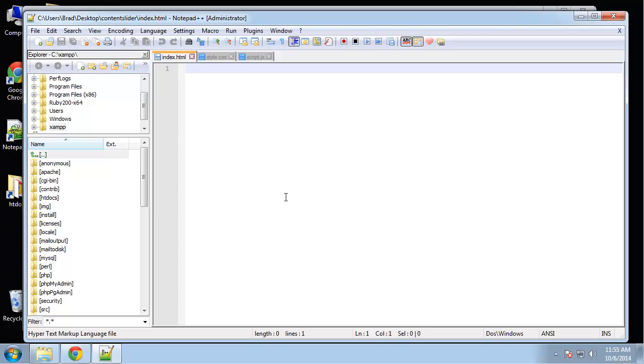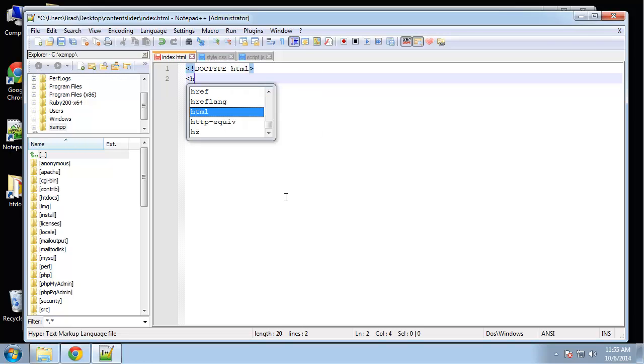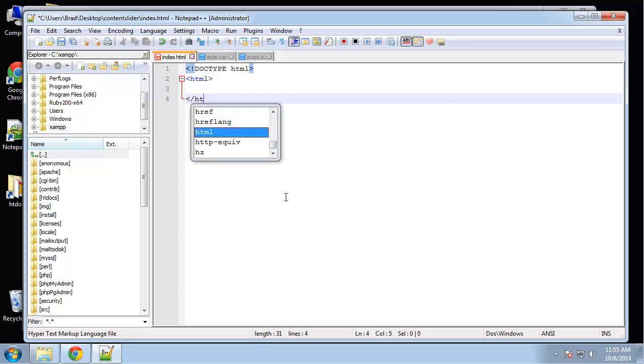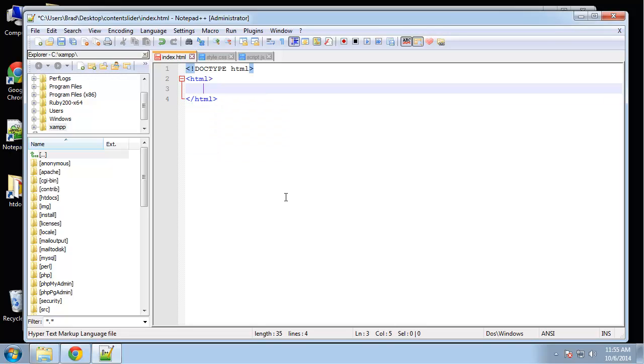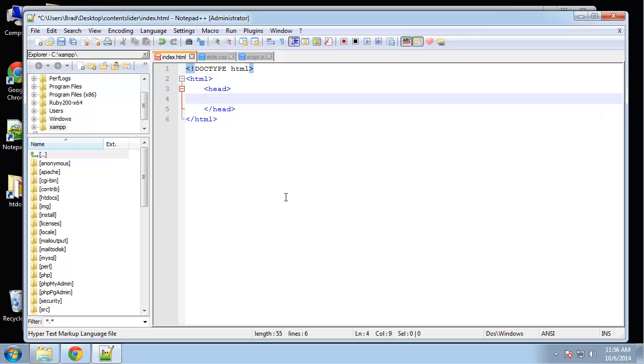We'll start off with a basic HTML layout. So doctype. Through the whole project I'm going to be using HTML5. I'm not going to use XHTML. Now head, title. Let's call this jQuery content slider.